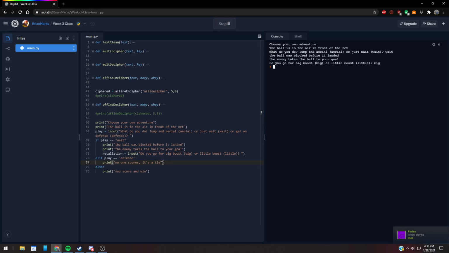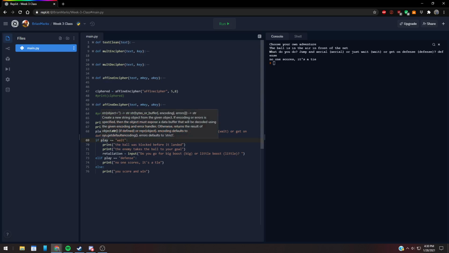Now, if we run this, we can look at this. All right, we're gonna go on defense. No one scores. It's a tie. It checks: is it wait? No. It checks this: oh, it is defense, and then it goes and runs through this string of text, however long it would be. If we have it set to aerial, it'll be, well, is it wait? No. Is it defense? No. It must be something else, which in this case is aerial. You do not need to have an else with any if statement. You do not need to have an elif with every if statement, but you cannot have two ifs in the same statement. I hope that's clear.